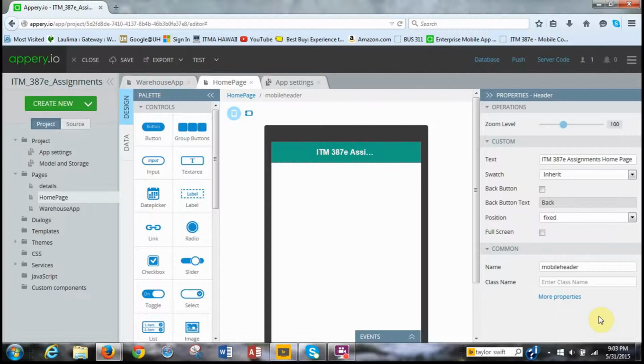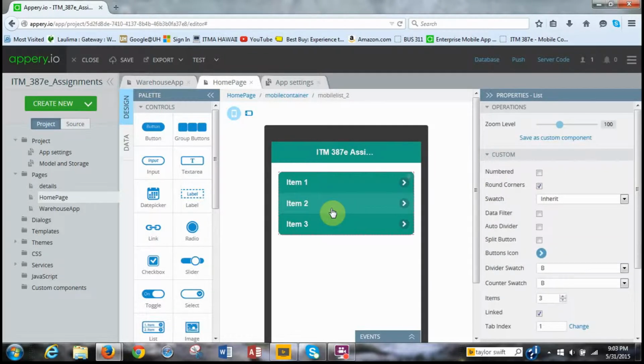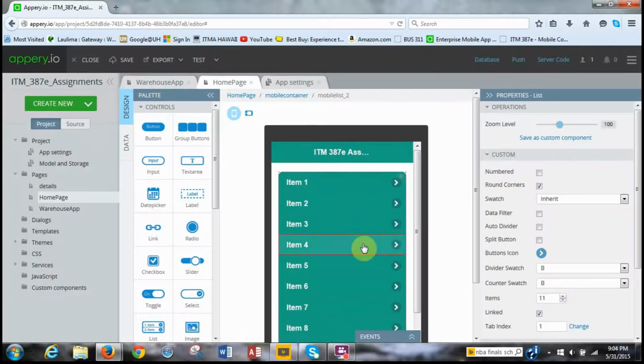So what we have to do now is add a list control to this. So we go over to the controls and then we add a list control. We just drag and drop. Okay, so if you look at the syllabus, we have 11 assignments this session. So right now we only have 3 items. We want to increase that to 11. So we go over to the properties list and we go down to items and we make that 11. We just click on this button over here up to 11 and then click apply. Takes a little while and then it adds 11 items.